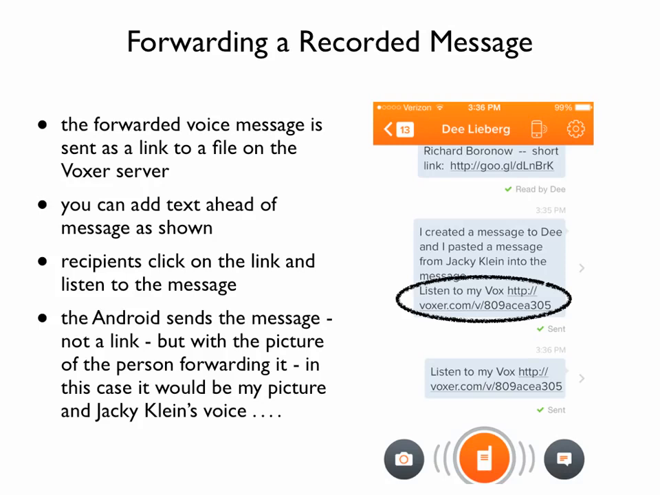When the recipient gets the message, they click on that link, and I will show you that screen in a minute, and up comes the message, and they play it. Another example is there down at the bottom where I have that same message with no text, and I could just send that. Now the Android does it differently. If on an Android phone you forward a voice message, the recipient sees your picture and then a voice message.